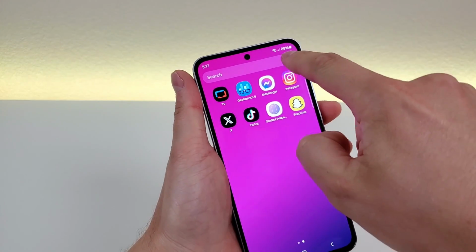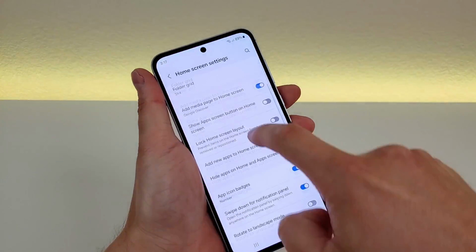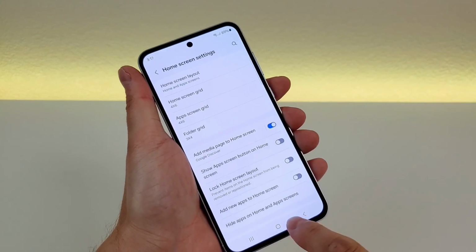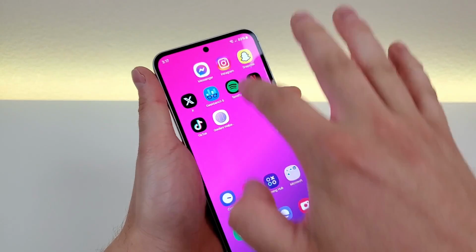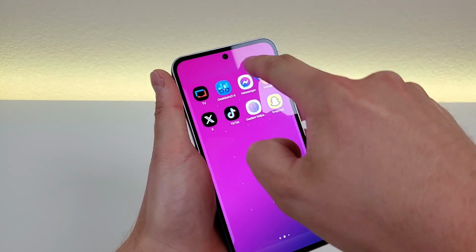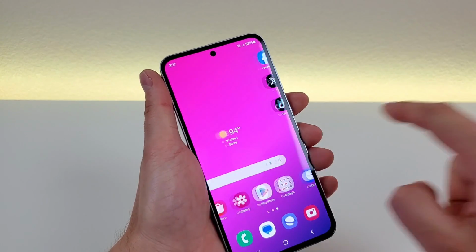Now to bring it back, simply go back to this area here, and then go to Hidden Apps, and then unhide it, go to Done. Now it won't put it back on the home screen, but you will find it back in your app drawer, and then you can put the application back to where it was, or whatever you want to do.